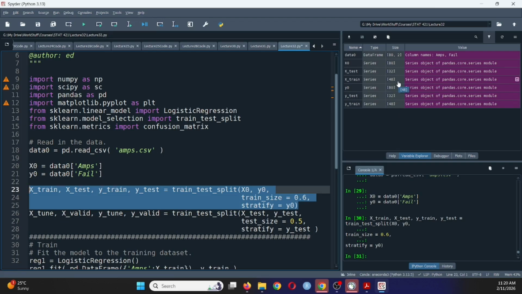So the training set's going to have 48 observations. The test set has 32 observations. Okay. So overall, we have 80 observations. That's what I said, small data set.